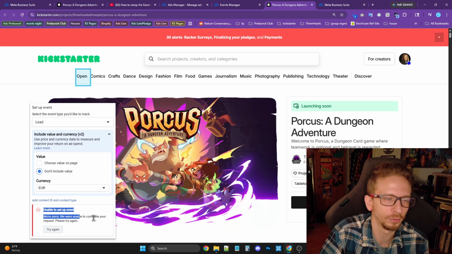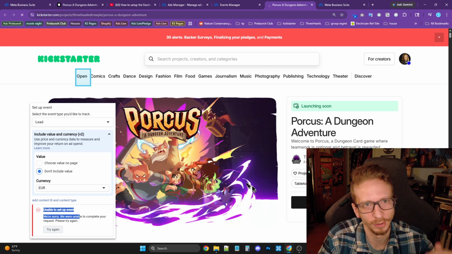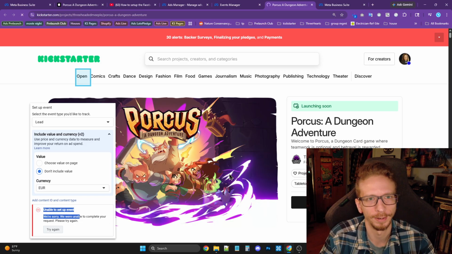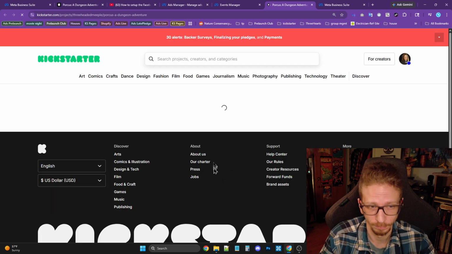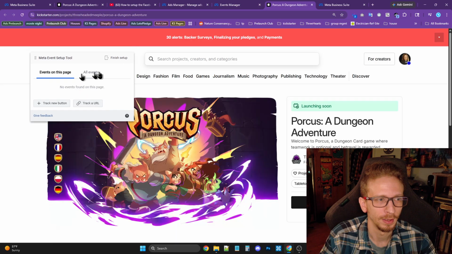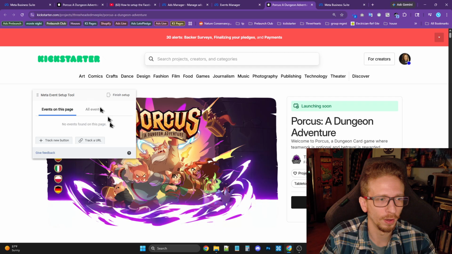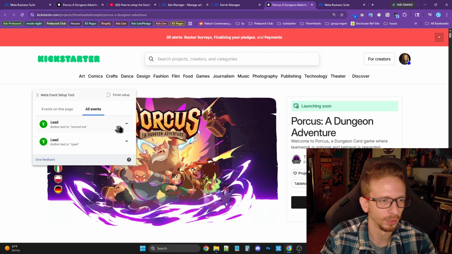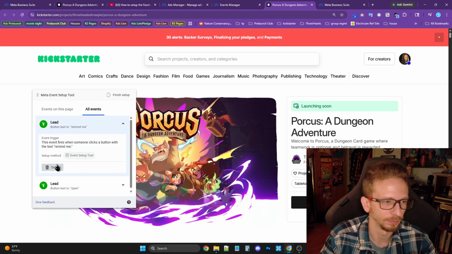So what I'm going to do to fix that is I'm going to refresh the page and get out of that error. There we go. Okay, so now the event setup tool is back. Now, let's remove that event real quick. Or let's remove the remind me.